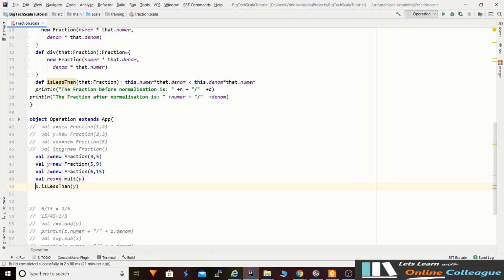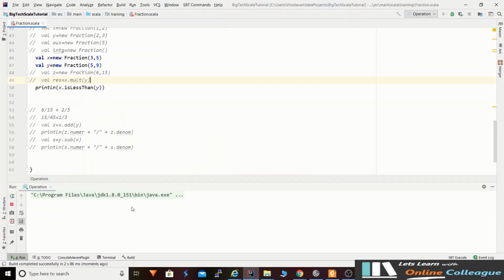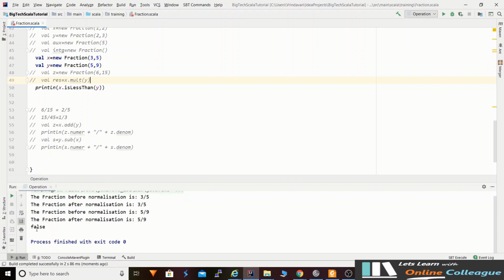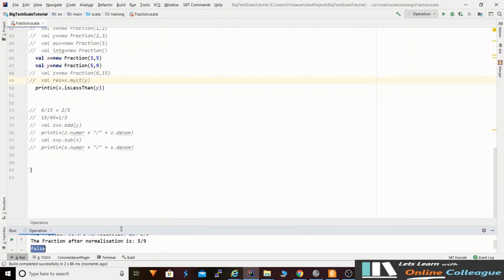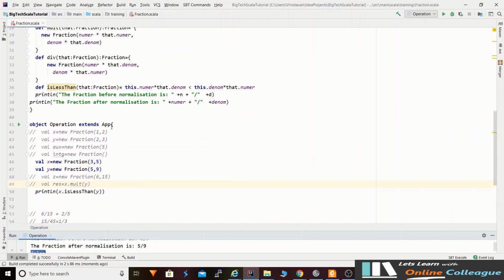Okay, now let's check what is the value. Run operation. So x is less than y, that is false. Yeah, x is actually greater than y. 9 3s are 27, 5 5s are 25, so 27 is greater than 25. So here we are saying x is less than y, that is false. So we got that, right?